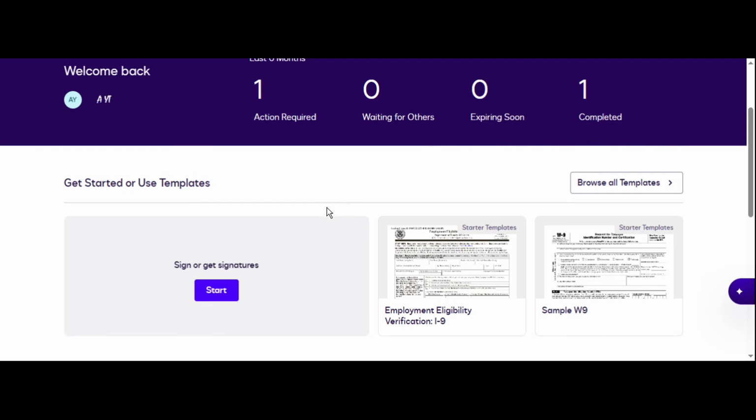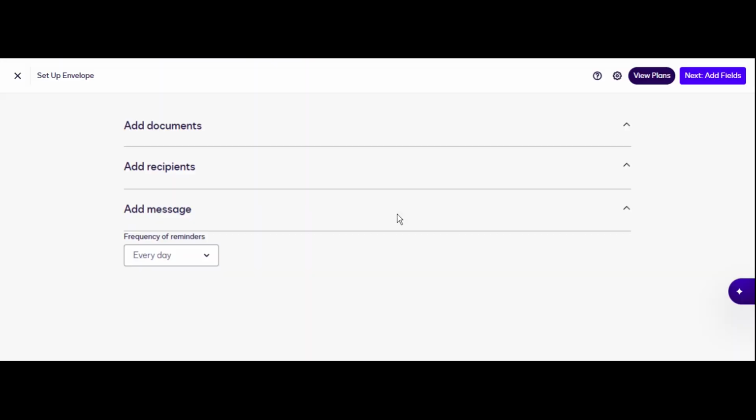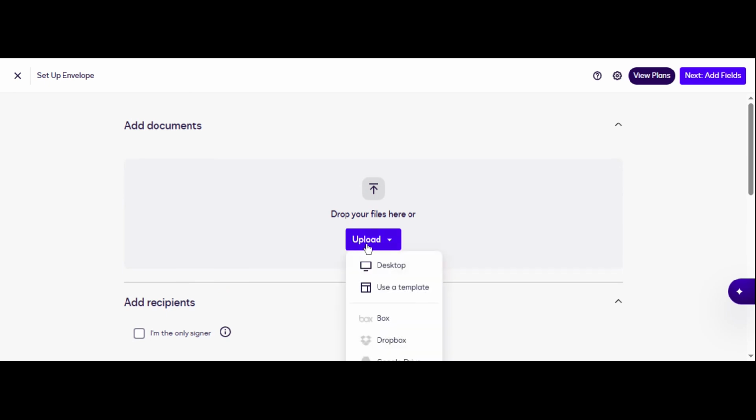It is saved locally on your computer. Click on Desktop or browse to the folder where your file is located. Select the document you want to upload and confirm your selection. DocuSign supports common file types like PDF, Word documents, and more.